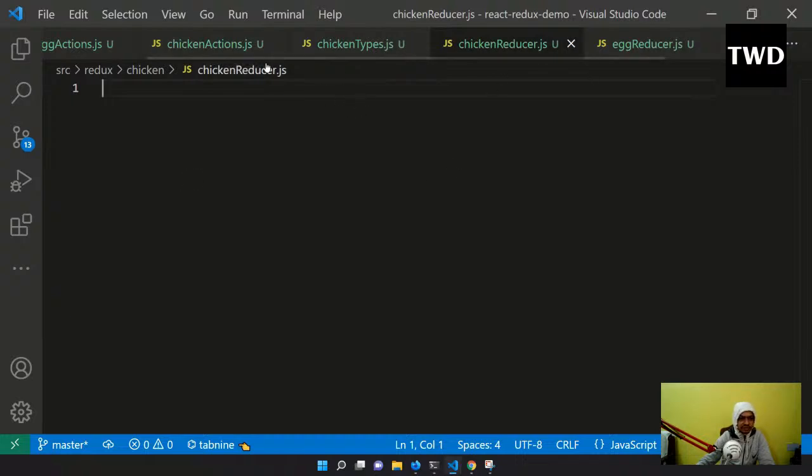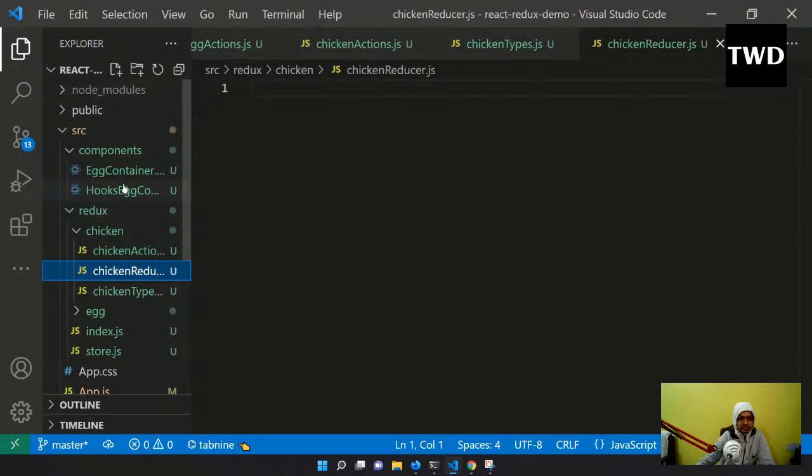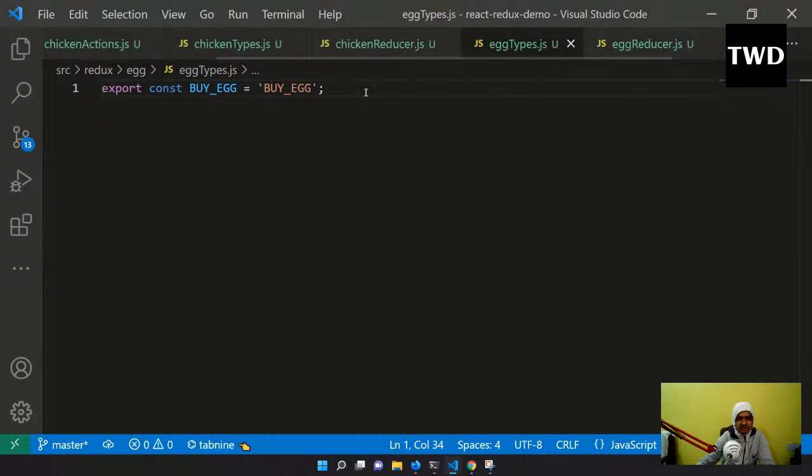So for this chickenTypes, again we are going to have it like eggTypes, like this only. Where is eggTypes? Let me do one thing, let me copy from here.